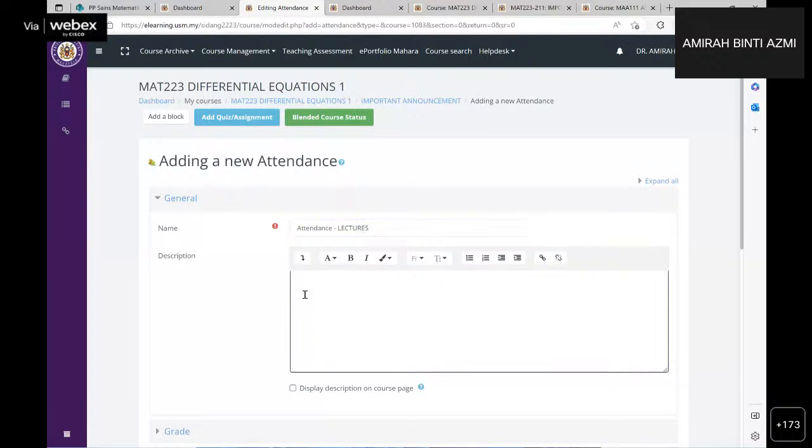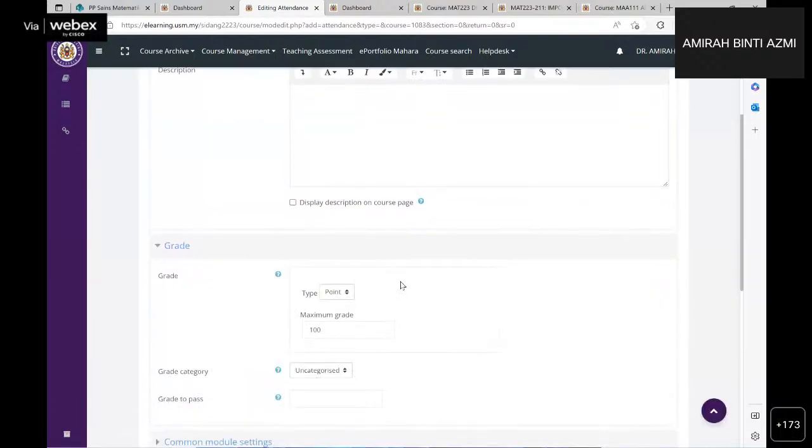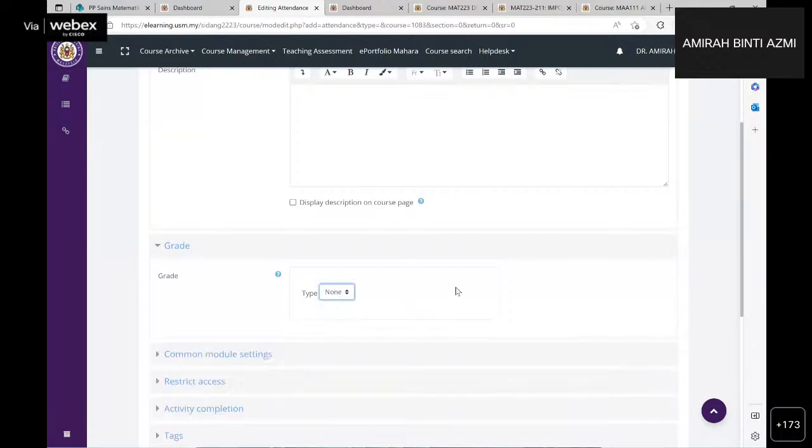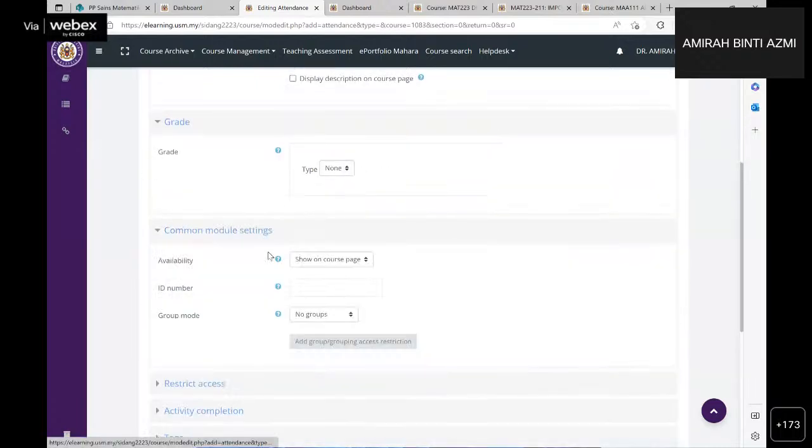Then you can put any description in this box here, and then usually for lectures I don't give any point, this is just for attendance, so you can select none. All right, and then for common module setting for attendance, I will just show it on course page, so that I don't need to hide it or whatever, because there is no information shared in the attendance activity, right? So if there is no group mode attendance, you don't have to change anything here.